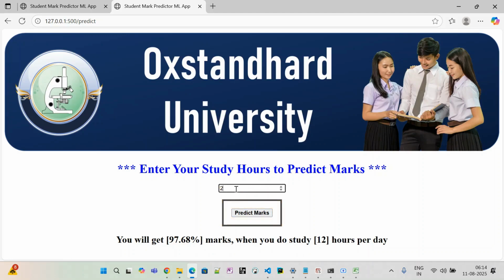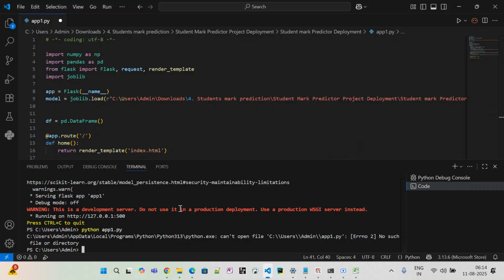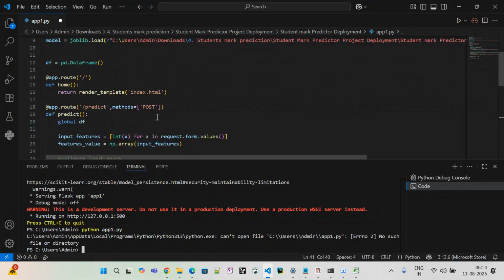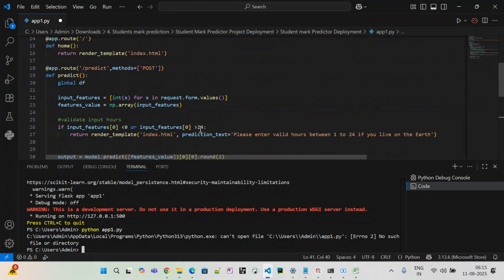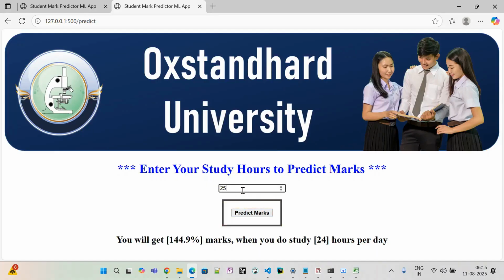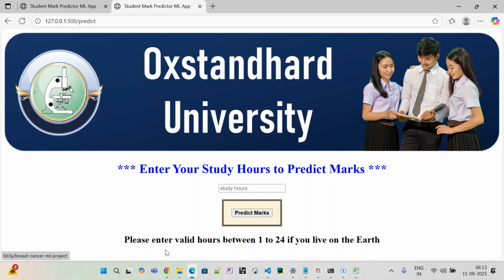So let me click on 24 hours. Then I get 144.9 percentage of marks. It is more than 100, right? Because we have made this model to take hours between 1 to 24, so less than 24 hours. What if I give 25, then what will my model predict? My model is saying please enter valid hours between 1 to 24 if you live on the earth. So this is the message I have given.